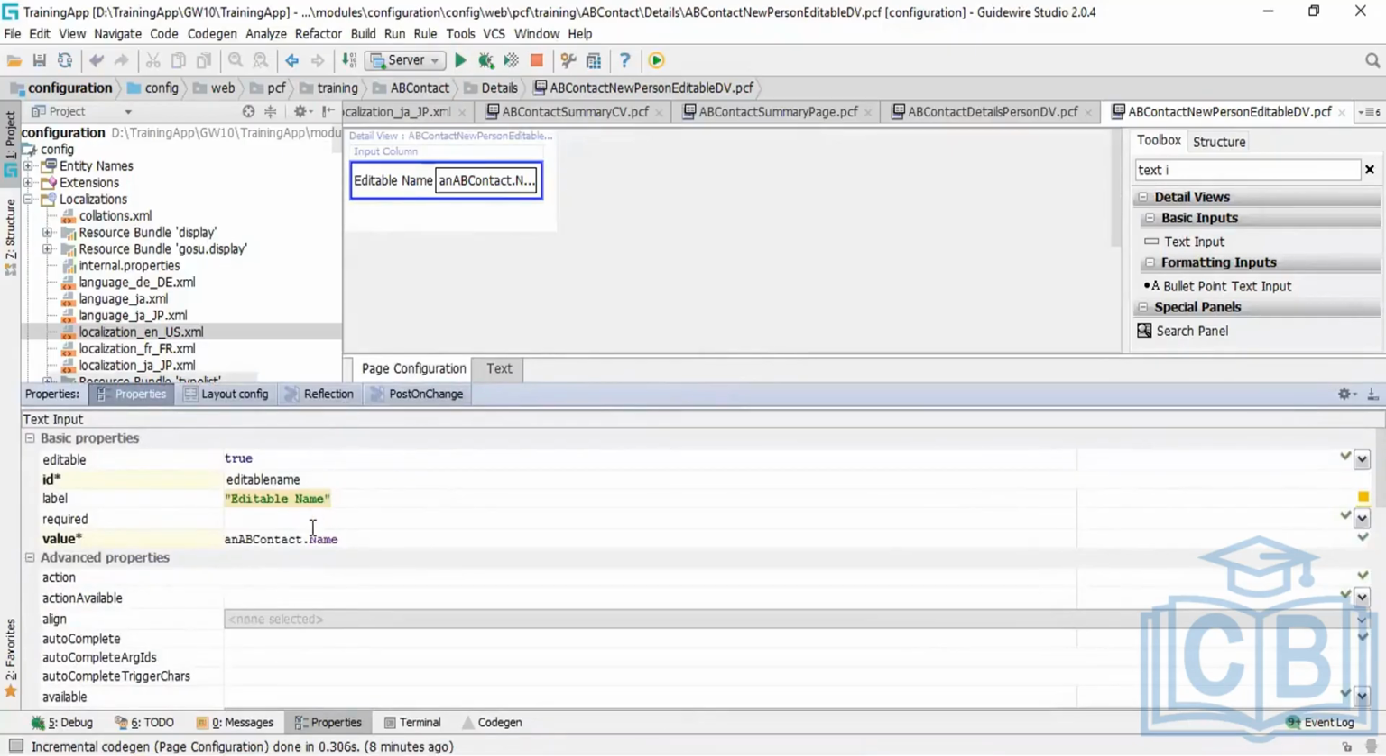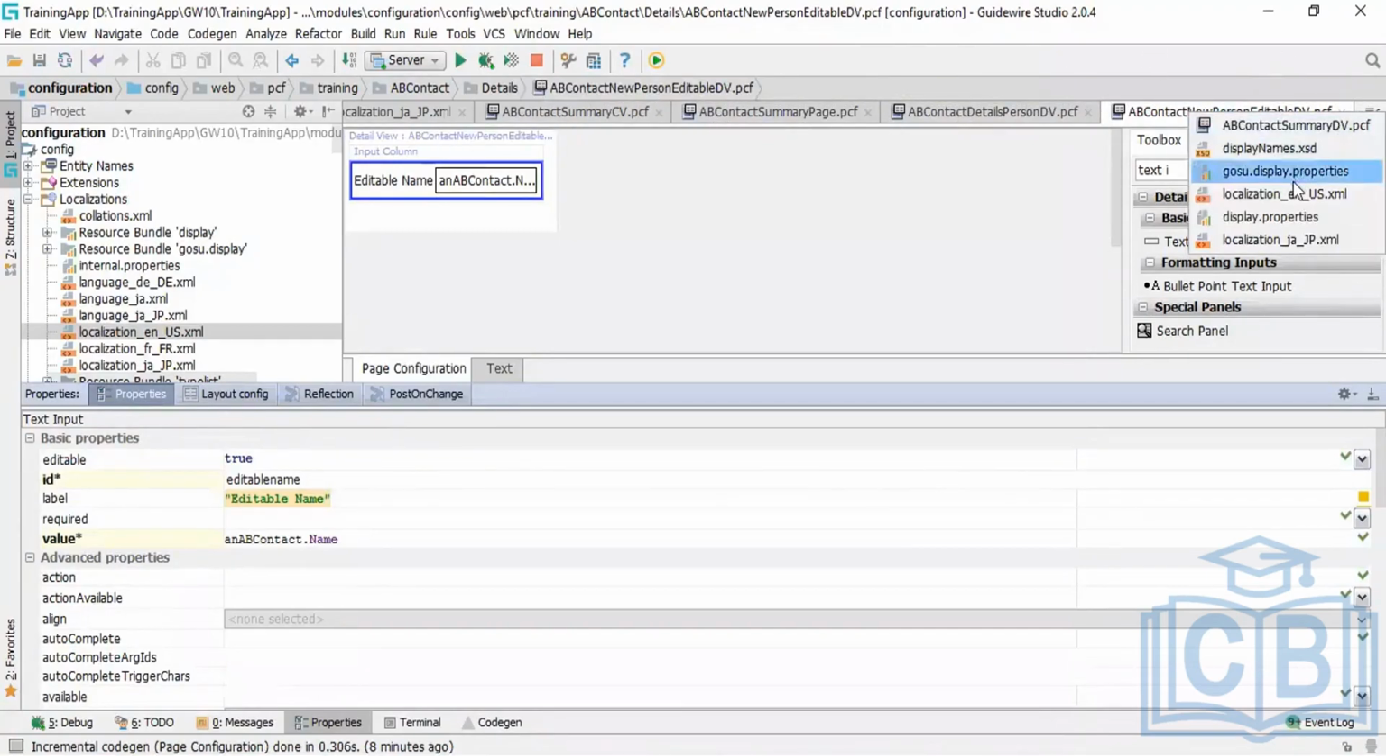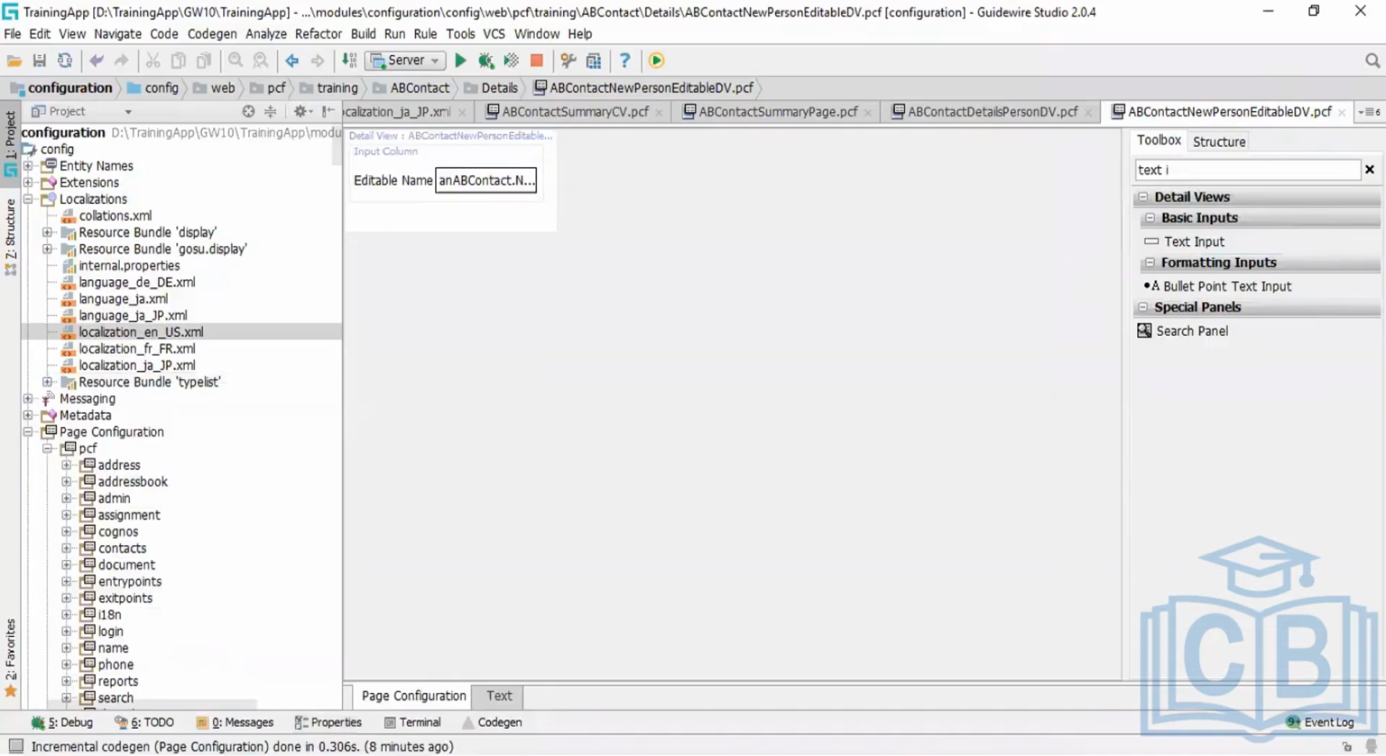What you have to do is the best practice. You will first mention the PCF file name, like AB contact new person editable detail DV, and after that we'll mention the field name, AB contact new person editable DV.